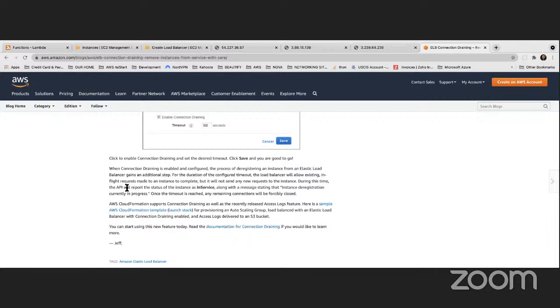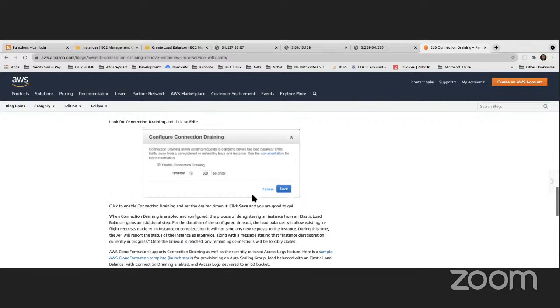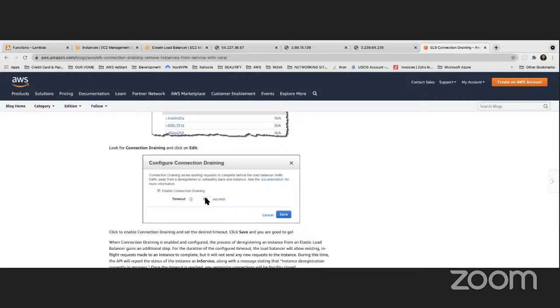During this time, the API will report the status of the instance as in service, along with a message stating that the instance deregistration is currently in process. Once the timeout is reached, any remaining connections will be forcibly closed. So 5 minutes to keep the connection open. That's what it means.